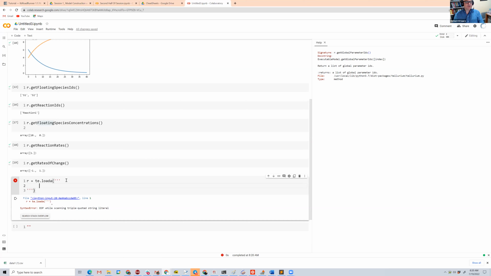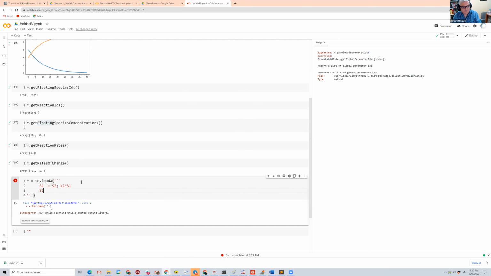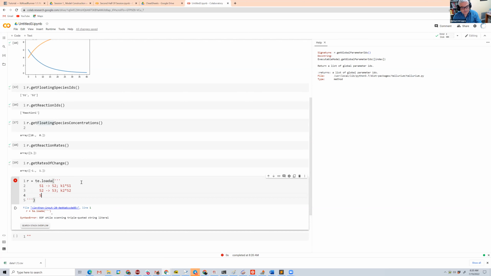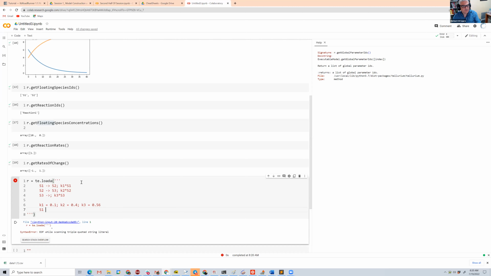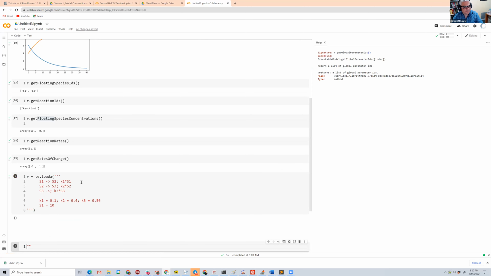It's going to be a multi-line model, so I have to use triple quotes if I want a multi-line string. Let's set one up, shall we? It's going to be really simple. We'll have three steps, and then S3. I don't care where S3 goes, so I'm just going to leave it like that. Then I'll initialize them with some random numbers; it doesn't matter what they are. Then I'll set S1 to 10. So there's my model.